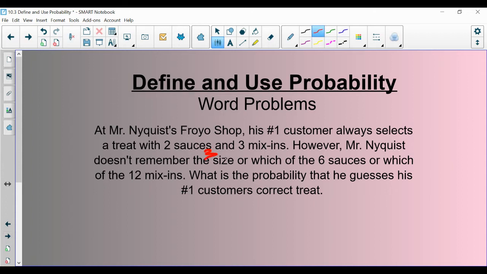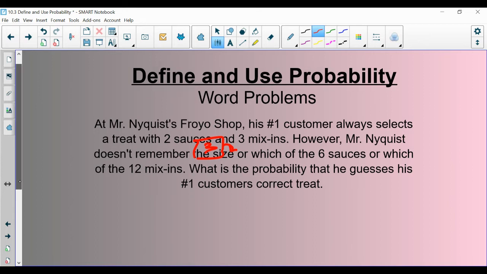I'm going to add this tidbit. It needs to be known how many total different sizes there are. We're going to say they're small, medium, and large. So in this specific problem, I don't remember the correct size. I just know it's either going to be small, medium, or large. I don't know which sauces. I know that the customer selects 2, and I have 6 total. And then I also know that the customer selects 3 mix-ins, and I have 12 total options.